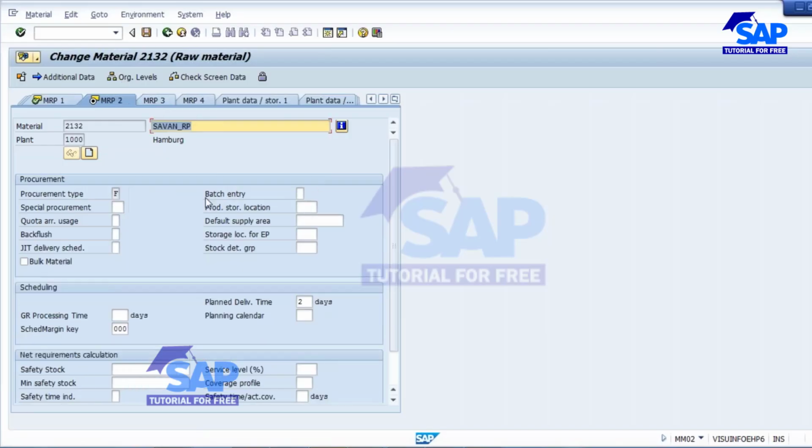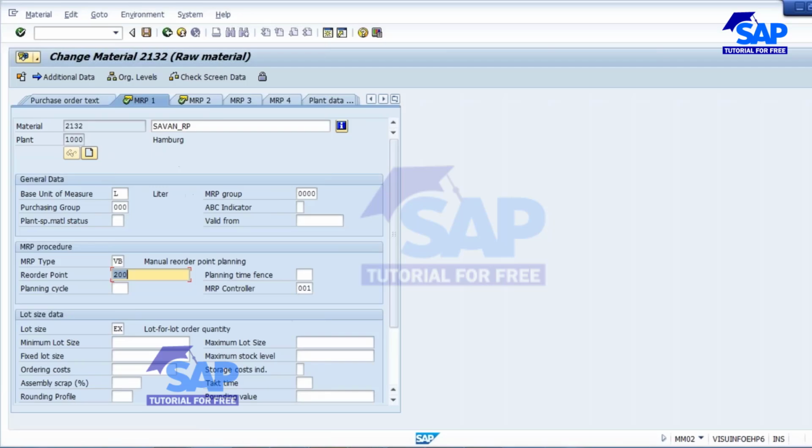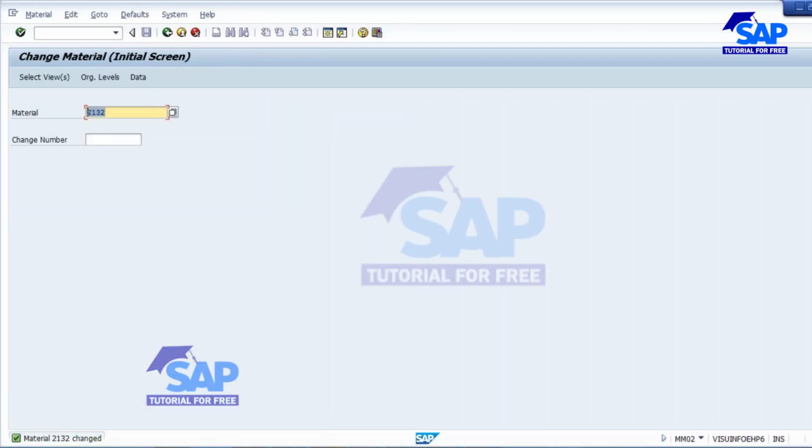If you go to MRP 2, consumption is okay, procurement type is F. Now I am saving this material master. The moment I change the MRP type, the system is asking for a reorder point, so that's the reorder point I entered. Now let me save this. Okay, so this is my material.